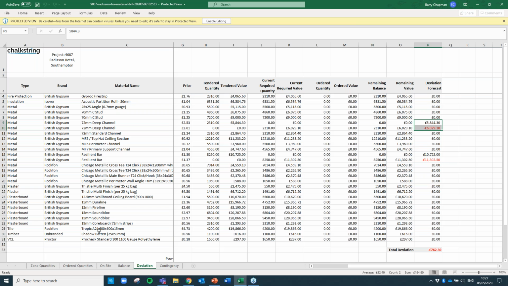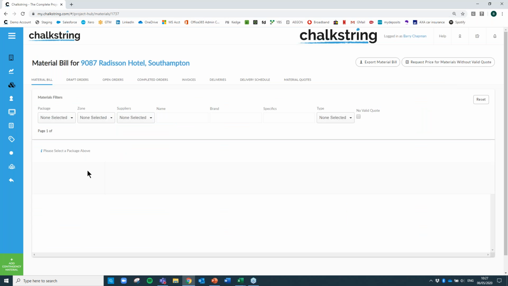So you have this complete status of your materials at all times. But in terms of using the software, it's really simple. All you need to do is go into the work package. So again, I'll just use dry lining here, but notice all your variations can be in here as well.